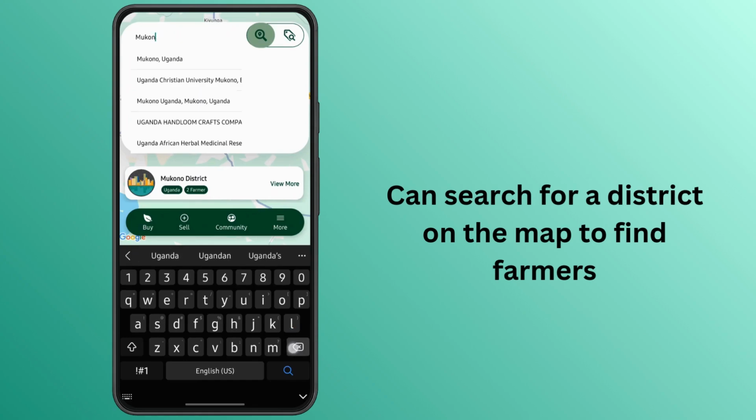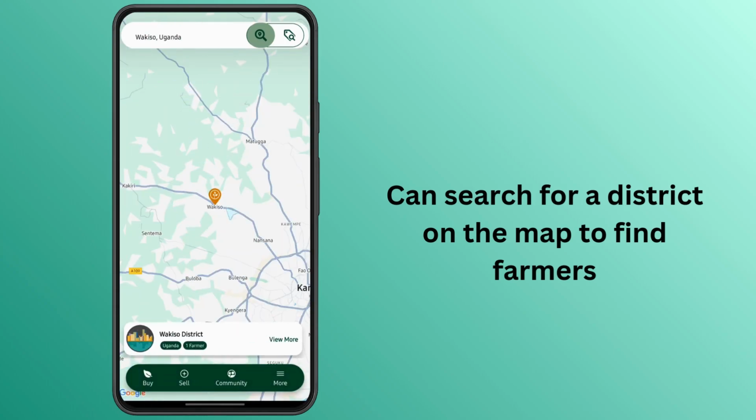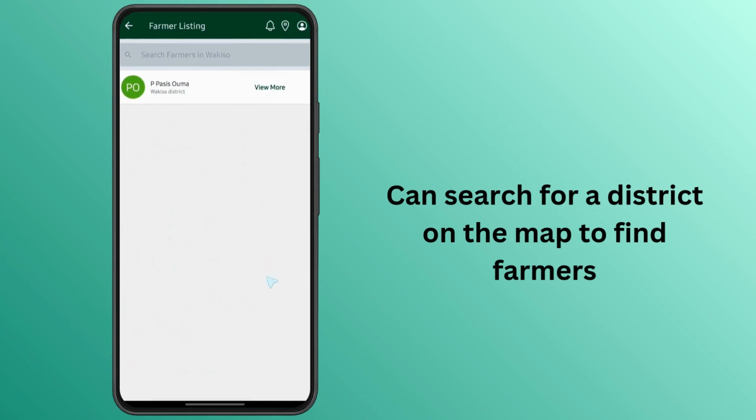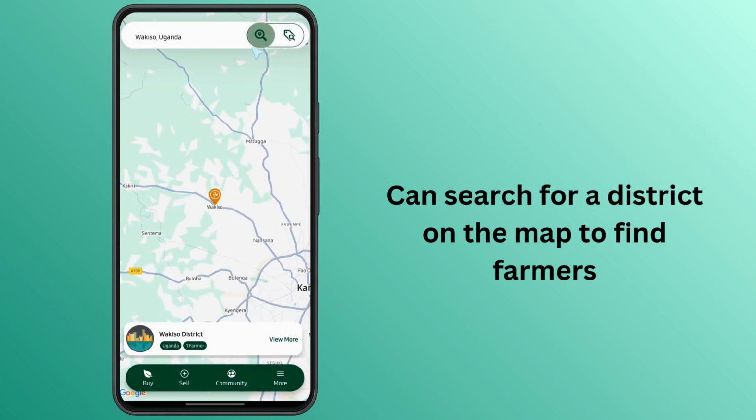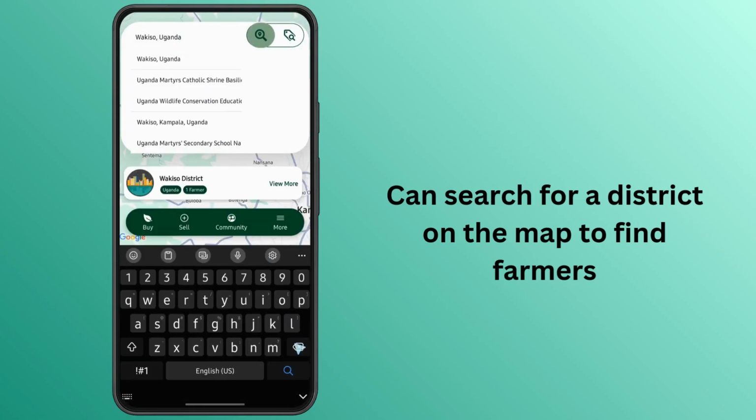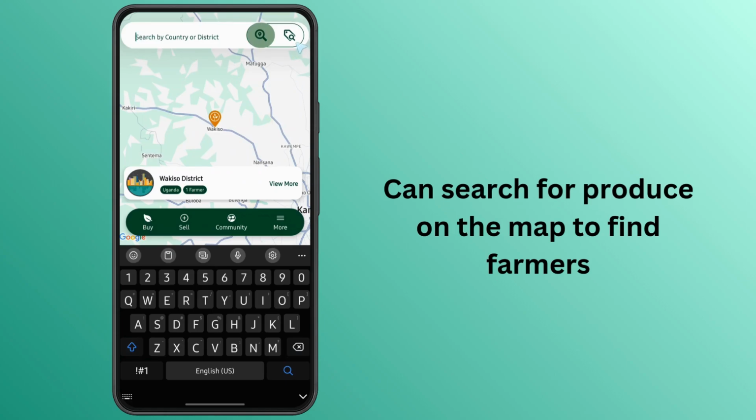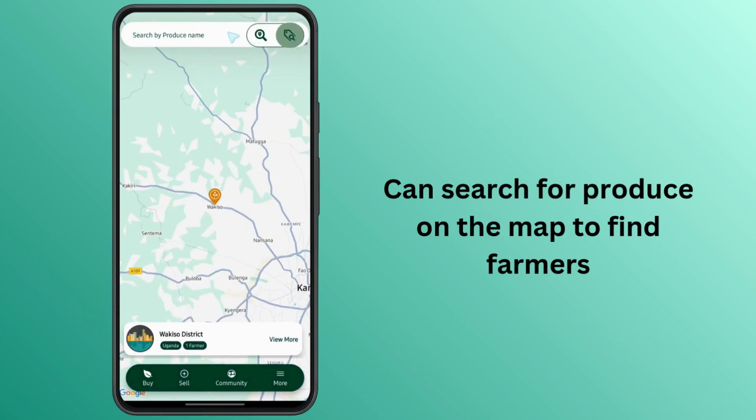You can say Wakiso, and it will take you to that district and show you the farmers that are under this district. All right. Also, another interesting thing is you are able to search for a produce.